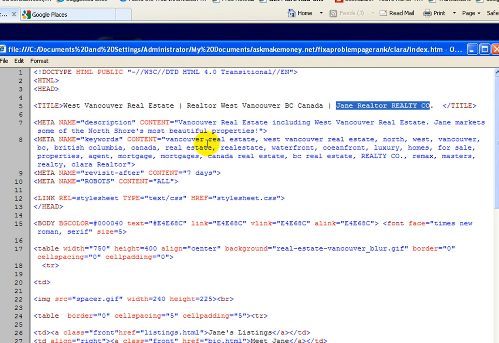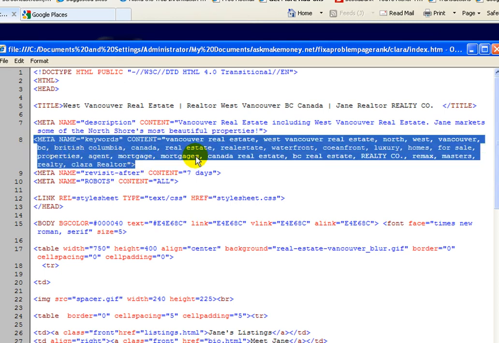Now, down here, back in the old days, around 2001, people would use this little tag, this meta name keyword tag. And they would put in the keyword terms basically, like Vancouver real estate, West Vancouver real estate in this case, and so on and so forth. The thing is, Google doesn't use this tag anymore. So as far as Google's concerned, you're wasting your time.